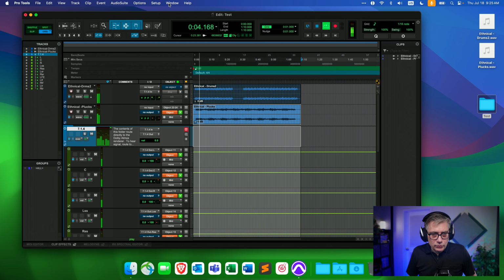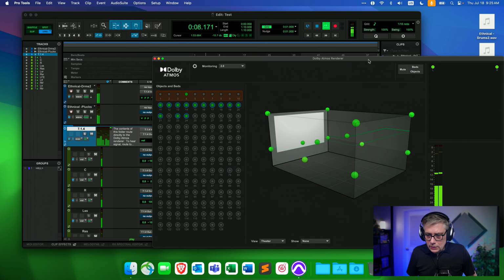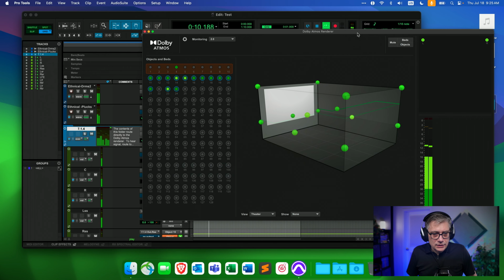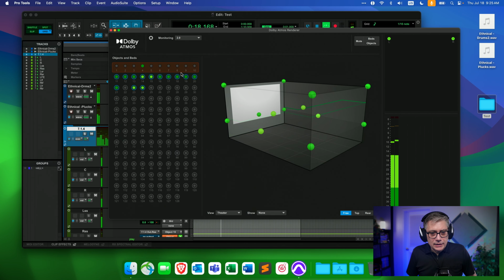And if we open up the Dolby Atmos renderer, we now see essentially all the individual objects. I still have the LFE signal here, so it remembered that. But everything else is sent into individual objects. I have 23 and 24, which were the original plugs, and everything else, the drums, are sent into objects 11 to 21.